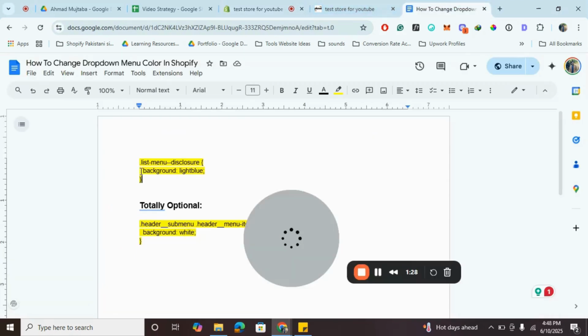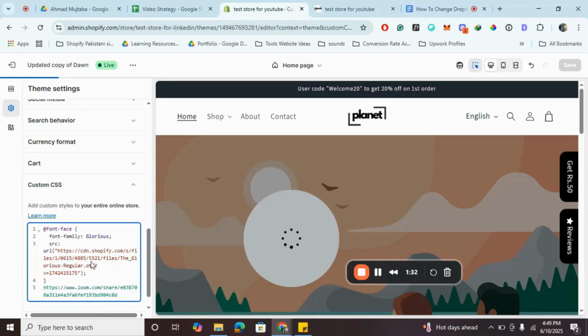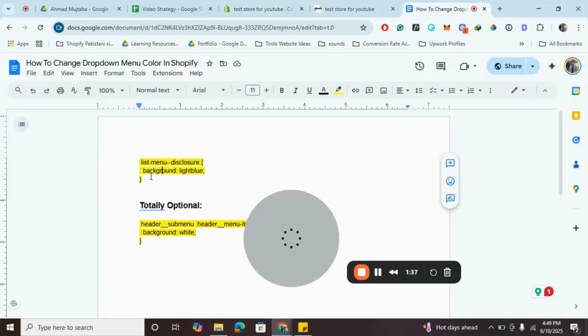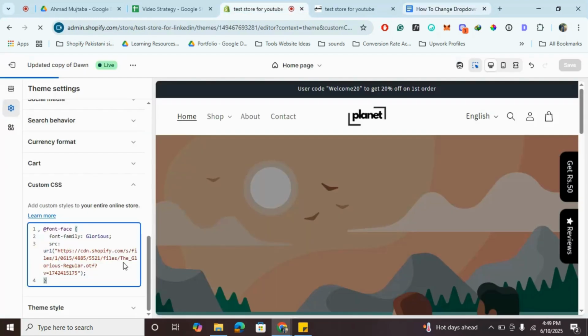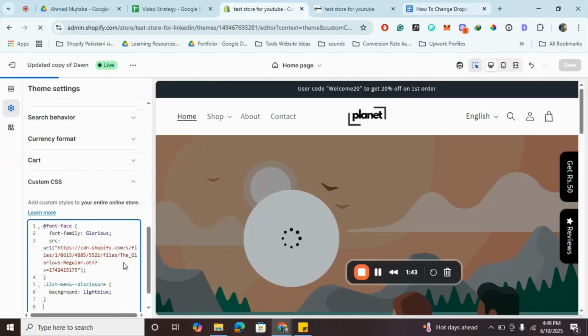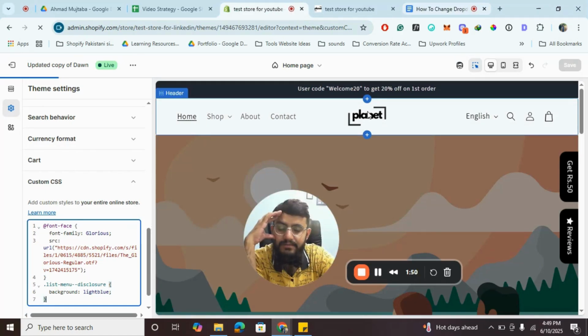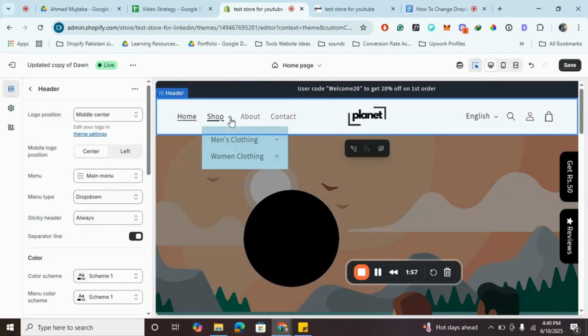So you just have to copy and paste this code. Let me copy paste the code. So this is the code, let it be applied, and then we will see how it actually works. I think it is applied, so let's see if it is working fine or not. As you can see, the code is working really fine. This is how you can change the color.